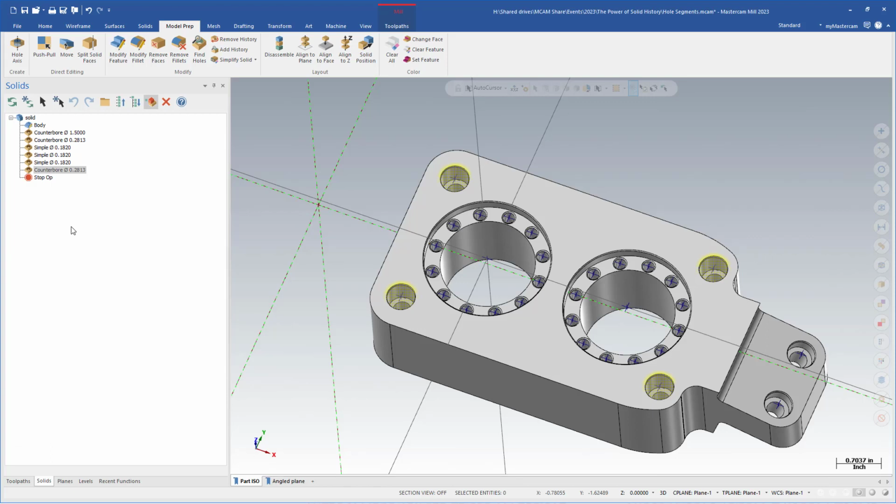Now it won't name them the same way that I had it before. Again, I manually name those. So you can right click on the names there and choose the rename option to give it a different name if you want to do that. But it's a really useful tool when you're programming and you're getting models from another system if you want to use some of these solid history features and tools in Mastercam.